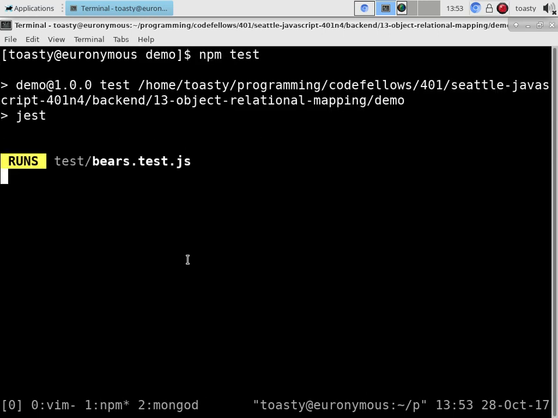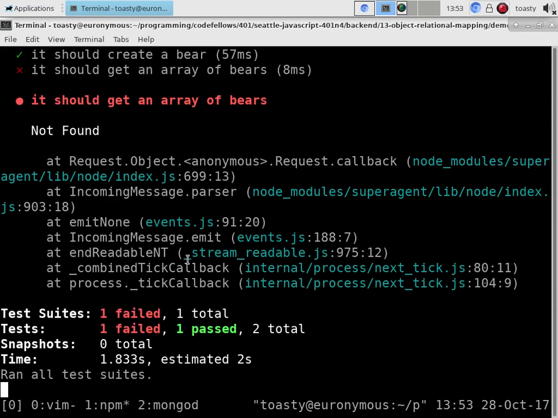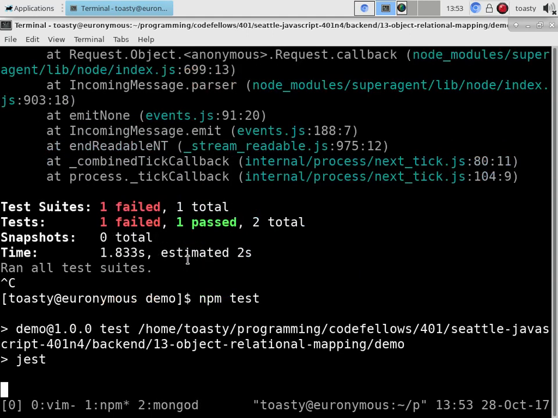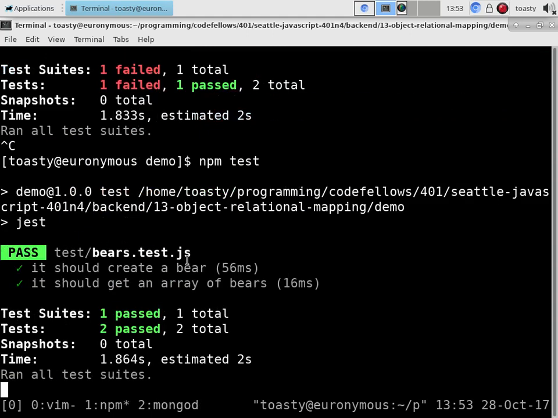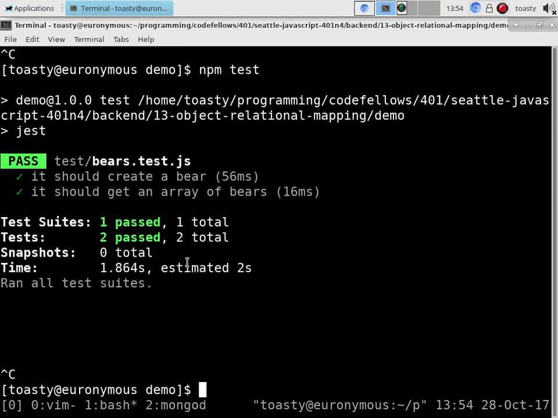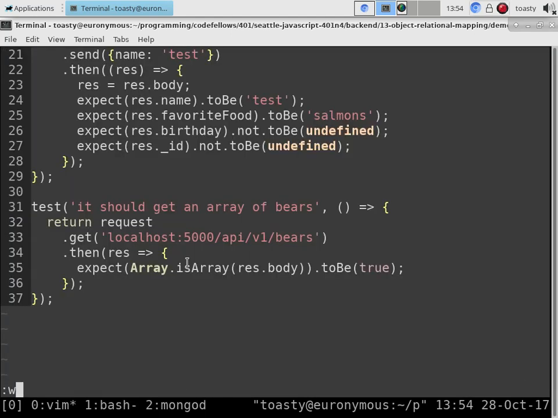I'm just going to see if it's an array. Right, just making sure we make that request back, get an array. Those are things that should happen. Not found. Okay. Oh, I forgot the v1. Yeah, so now we're getting 2 passed. Next, we should do, it should get a single bear.